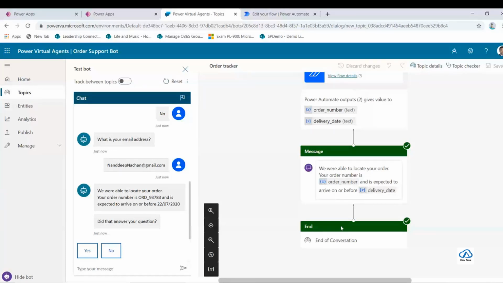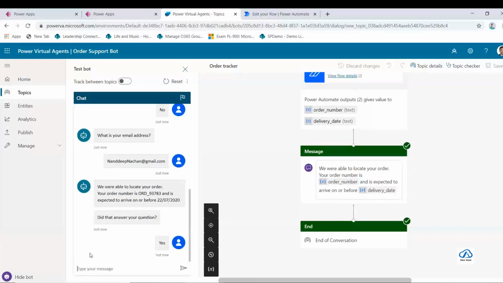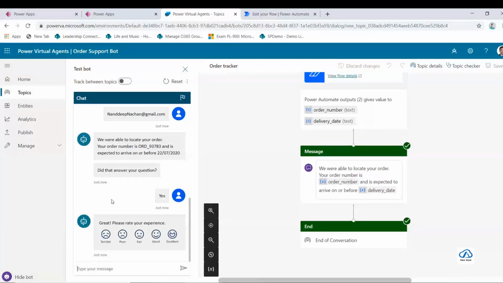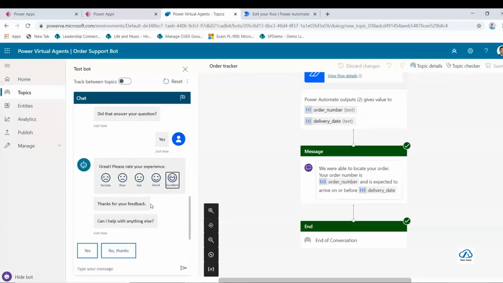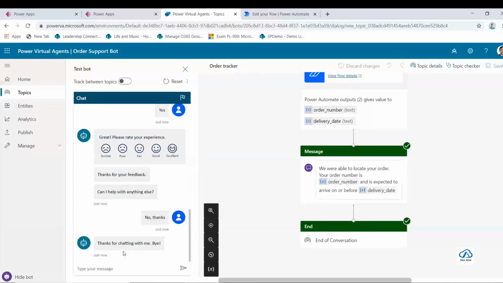And at the end of the conversation, it will use its own due diligence, and it will ask like, did that answer your question? We can say yes, maybe, and then it will ask us to rate itself, because it is some kind of an advanced AI bot, and we will say okay, we are happy with the service. Again, it will ask whether it can help with anything else. We can say yes if you want to move ahead with the discussion, or you can simply say no thanks, and we can end the conversation there. So this is how you can simply create your bots without writing a single line of code.